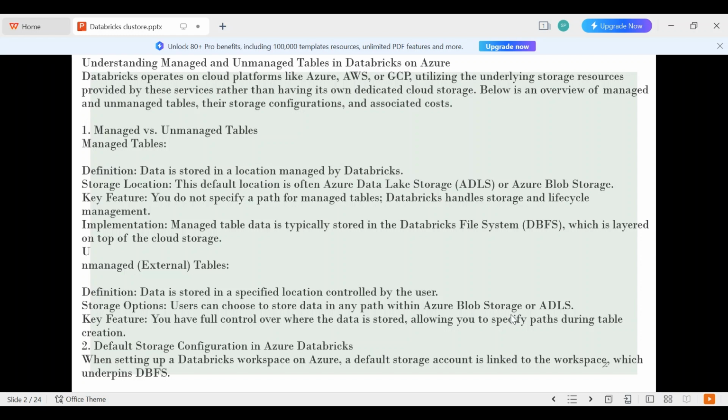Here is the very simple way of table creation. We do not want to specify the path, because while configuring Databricks, and I'd like to cover that in the next part, the practical video, when we create the Databricks workspace or the Databricks resource, we have to give the default location. Many times we'll give Azure Data Lake Storage.